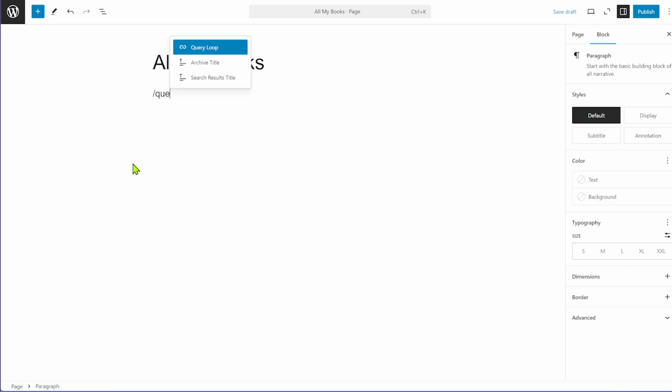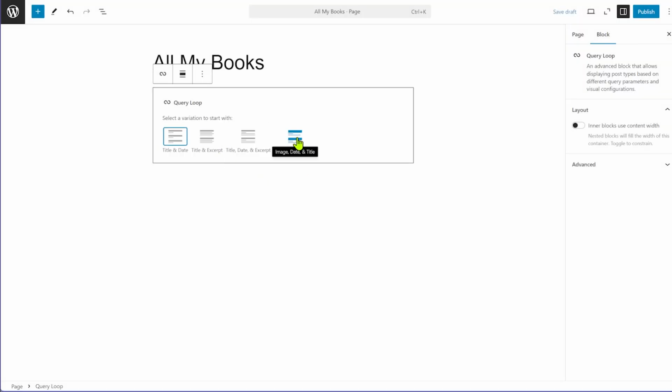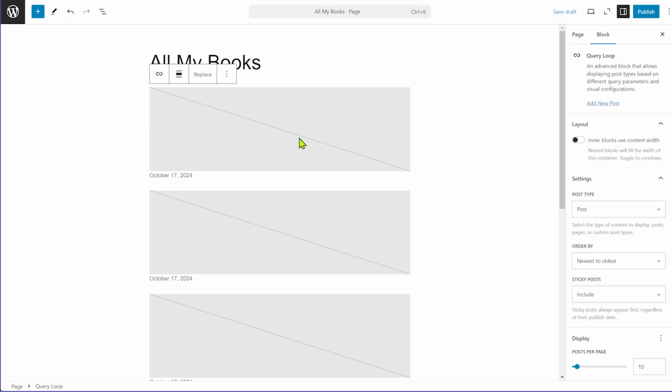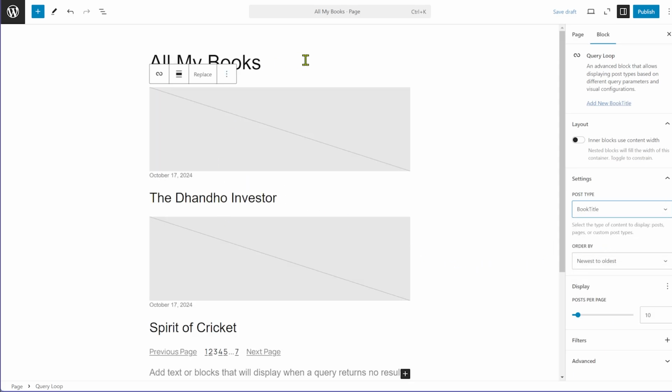So if I just use the query block here, and this is not a perfect implementation yet, I can choose start blank, and I'll choose the image, date, and title just for now. I'll just choose this one. Now, if you go here, you'll see the post type is currently set to post, but now you'll see the book title also show up here. So if I select book title, now you see both my books that I've reviewed are showing up here.